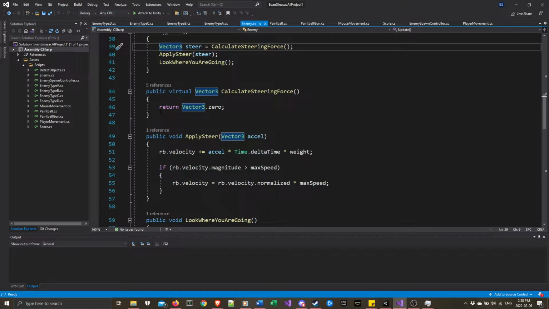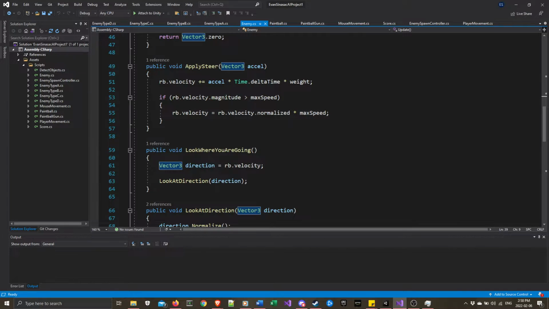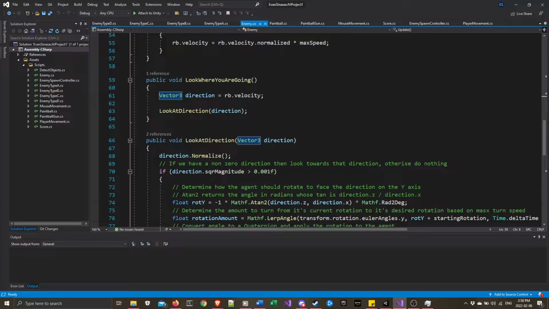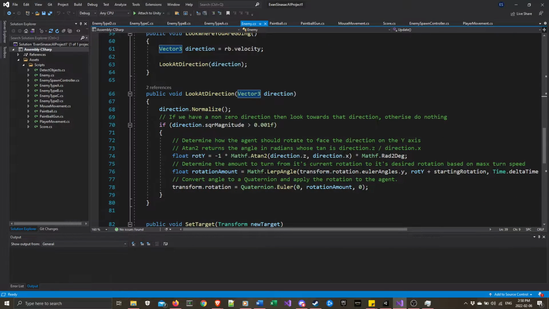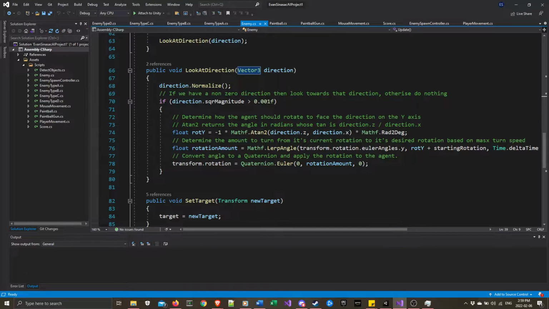On the base, calculate steering force just returns a vector 0, and then each enemy type will override this function. Apply steer takes the vector 3 and multiplies it by the time and weight, and then compares the magnitude of the velocity to the max speed, and if it's greater than the max speed, then we normalize it and set it to the max speed by multiplying by it.